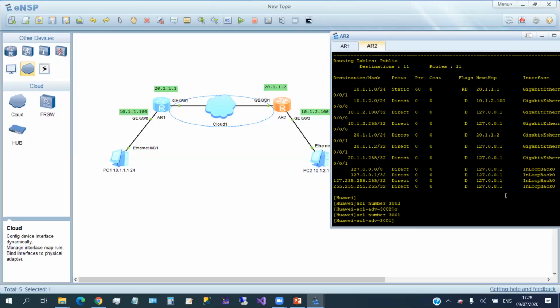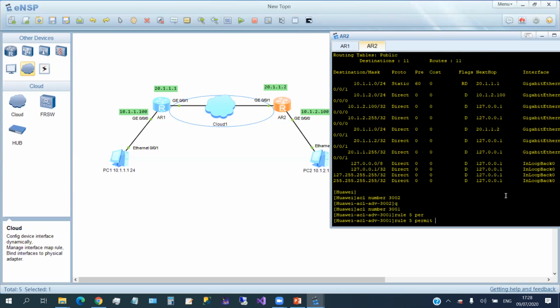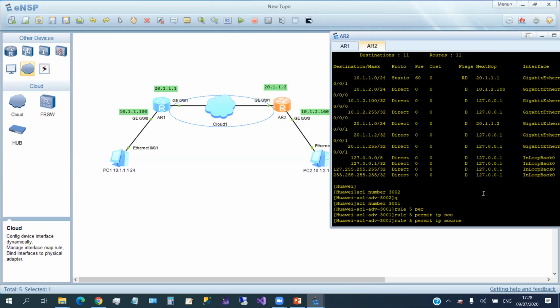Here inside the ACL, I'm going to create a rule, also number 5. It's up to you also; rule number 5 or number 10 does not matter. But we have to give the permit for IP traffic source. Here the source is BC2 network, and the destination is BC1 network. It's the opposite way of the first route.